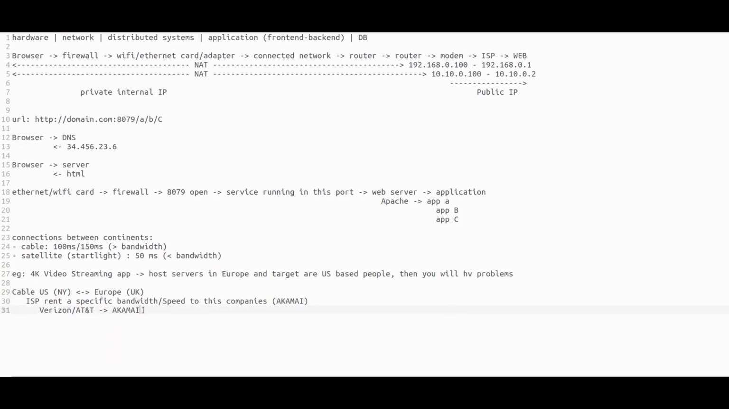Europe. The same thing happened in Europe, in the UK. The corresponding ISPs in the UK rent from Akamai specific bandwidths and speeds to have the connections to the US. So basically, the ISPs rent this type of service from these infrastructure companies that have these specific services.